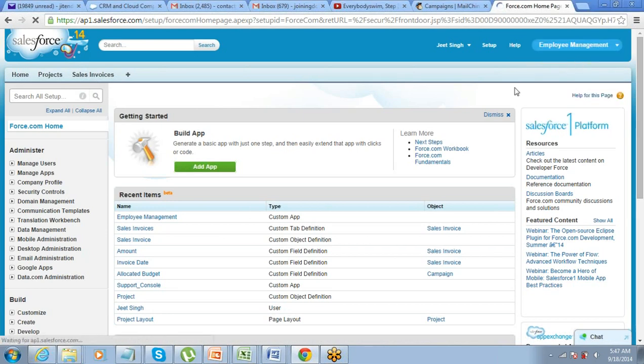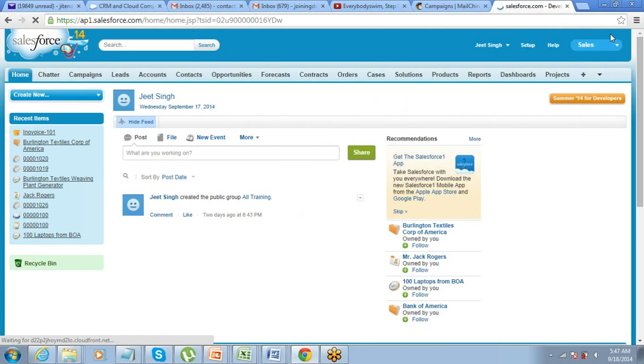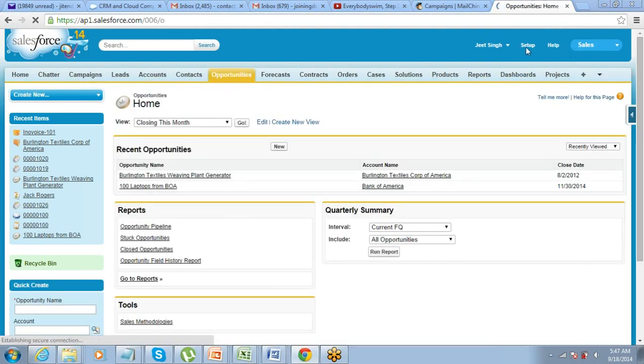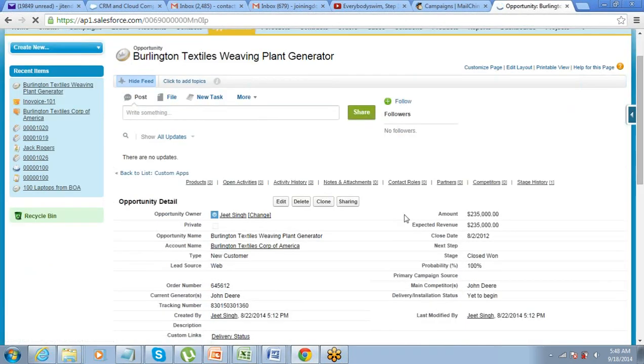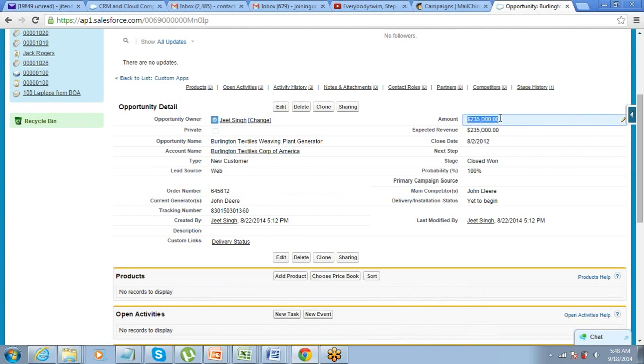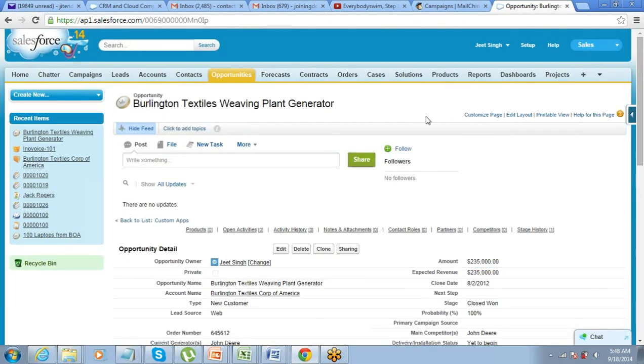Alright, so we have this opportunity object here. We already have this object, so we will create a formula field on the opportunity object as an example. I already have an amount field here, right? It's a standard field. Now in case I am also required to have a tax field, and tax will be 15% of the amount, how do I create the tax field?